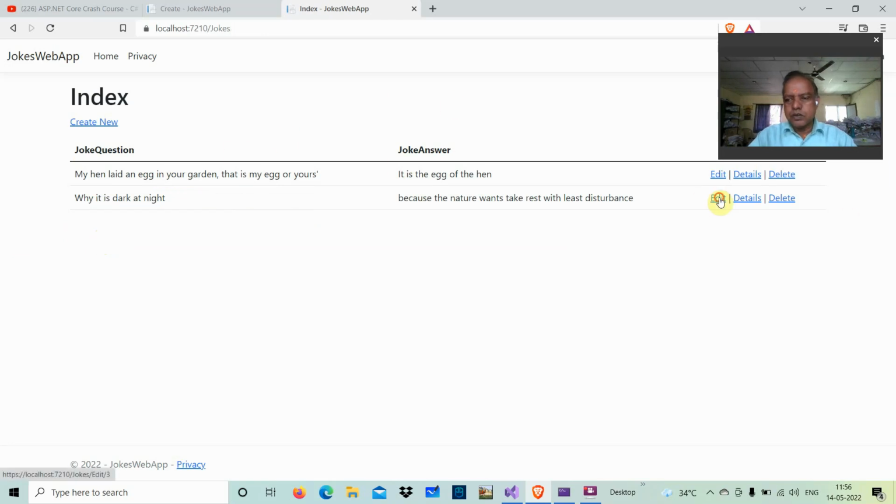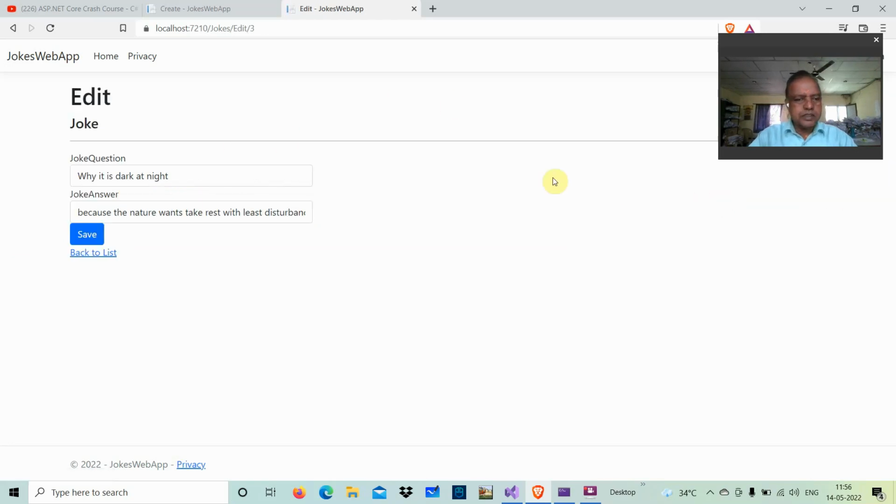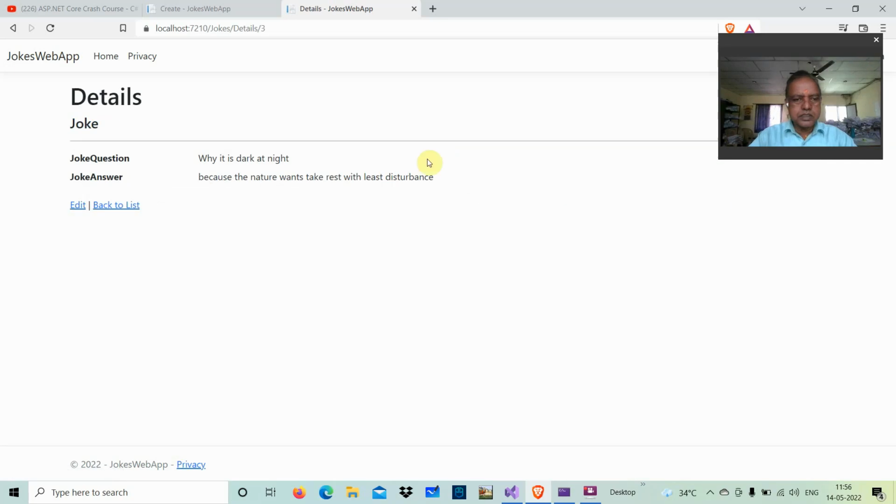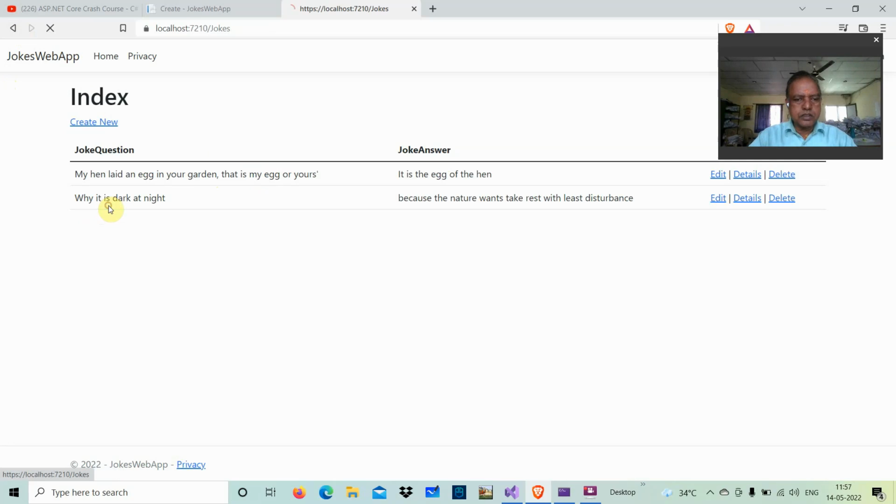Now you want to edit, so you can type and you can edit. All the question is there, answer is there. You can go back to the list. If you want to delete, you can delete also. And if you want the details, you can see the joke question as why is it dark at night. The answer is because the nature wants to take rest with least disturbance. So like that, back to the list, we can come here.